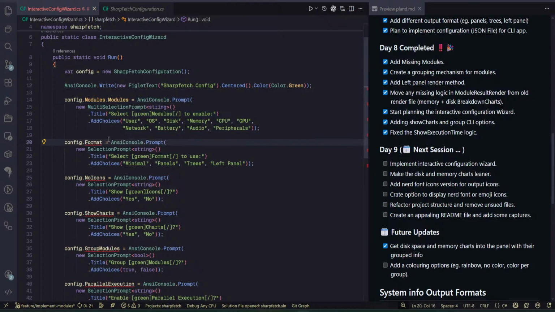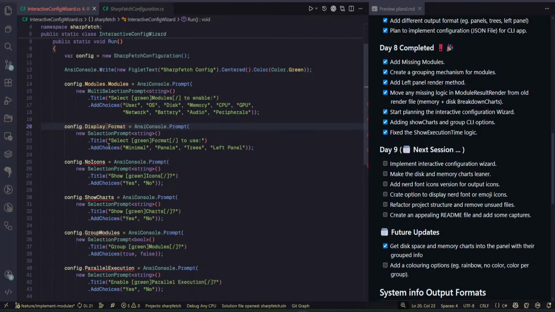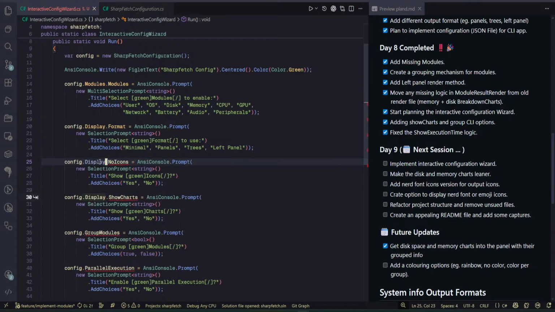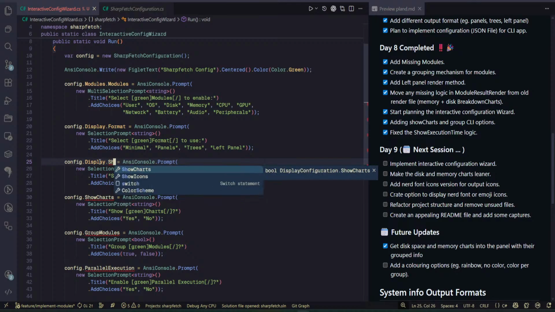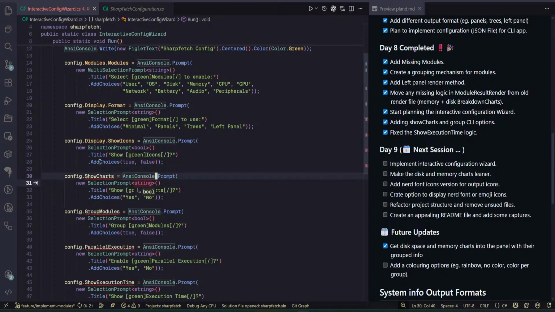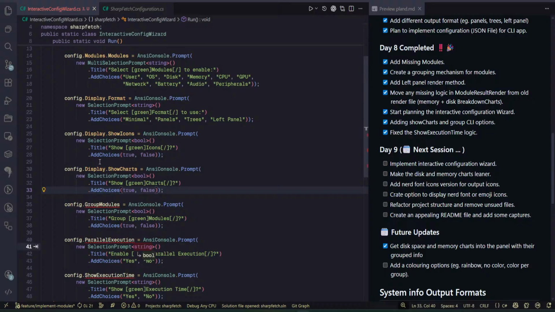Here, I'm gonna say this is part of the display format. No icons. It's also part of display. Display, show icons, and this has got to be a boolean, and then it will be true or false. This is also display, and then show charts. Same story. True or false.